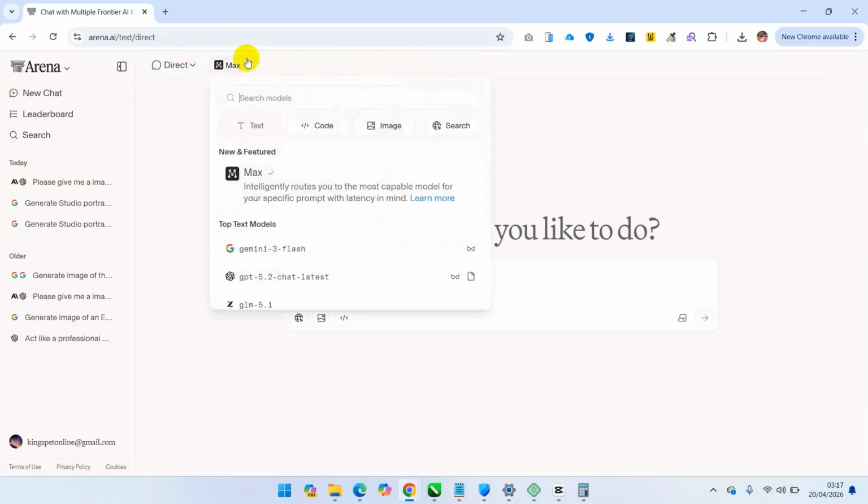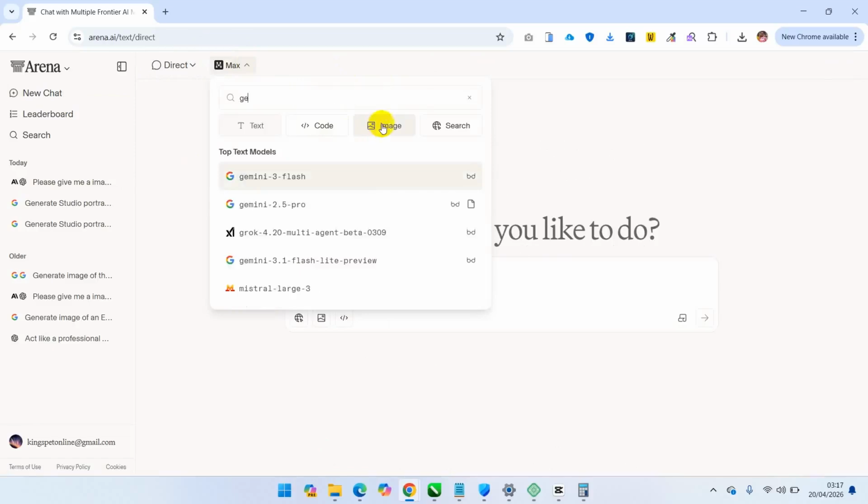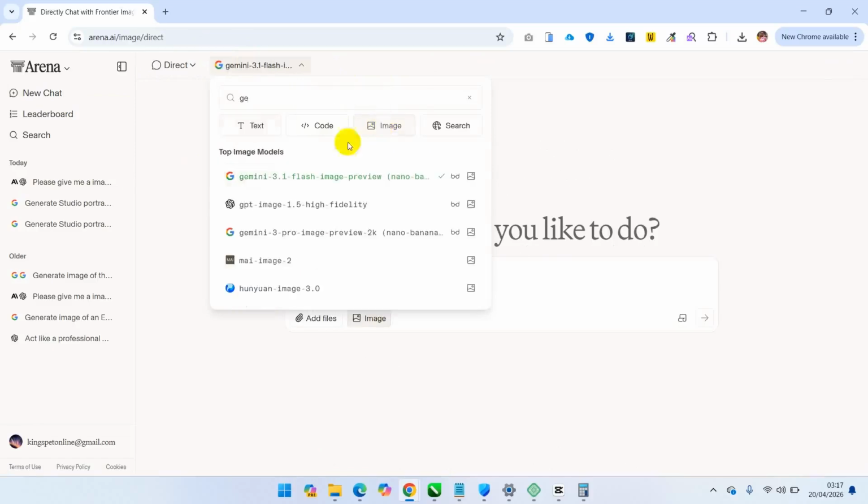So I'm going to be chatting, and I'm going to be making use of an image. Let me just chat. I'm still using Gemini. Now select image so that it only brings out your image models for you. So it's going to bring out only the image models. You can see this is 3. I'm going to be using this high one.